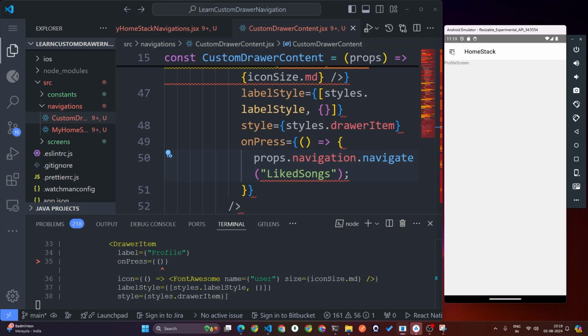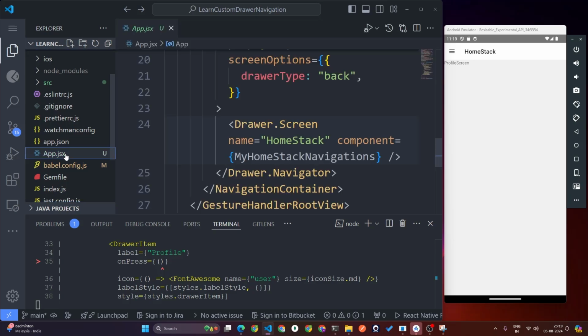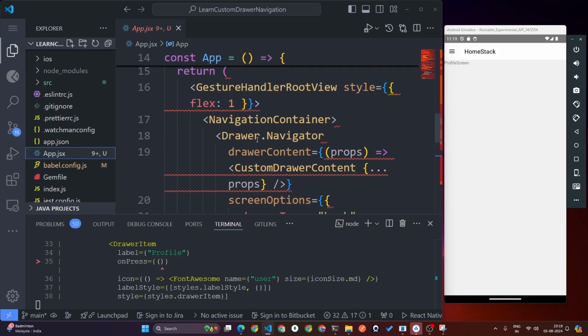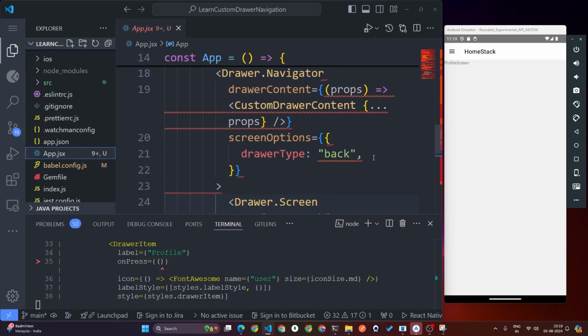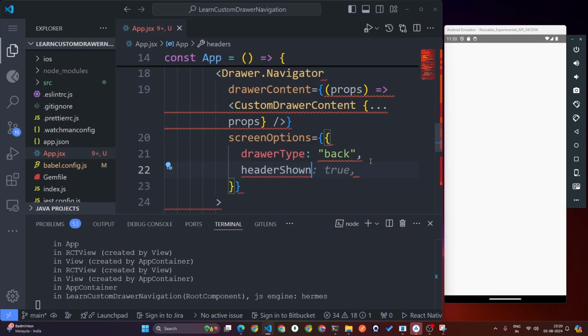Okay, now after this, if you see this home stack on the top, I want to make a custom header for this stack as well. How can we make it? To make this custom header, let's close all the files. Let's go to the App.jsx, and here inside the drawer navigator we have screen options, and here we can define headerShown as false.